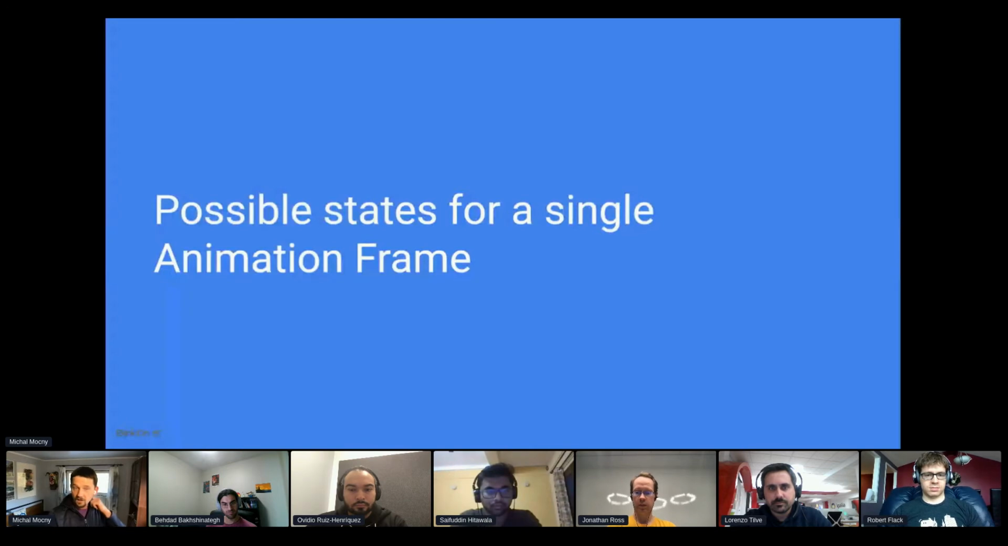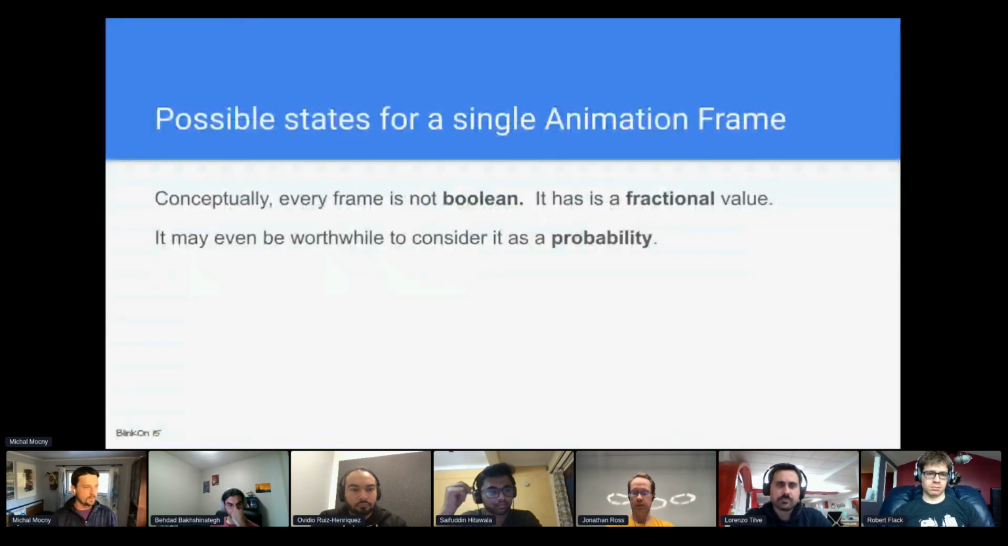Awesome. So we could begin to take all of this input and to sort of label frame by frame, what is the value of every single frame, or what is the cost? And so conceptually, every single frame isn't a Boolean value. It is not just either fully presented or fully dropped. Each frame is not either good or bad. It's kind of a fractional value.